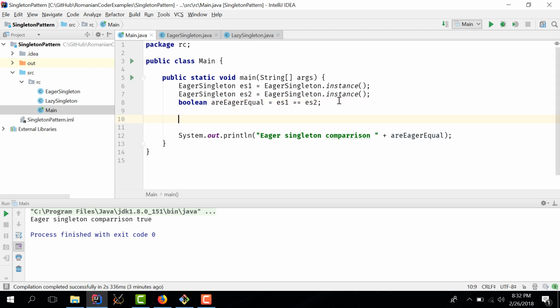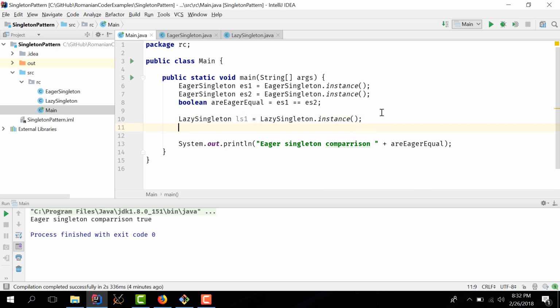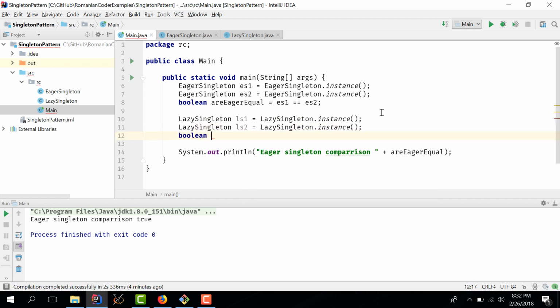and now I'm going to create lazy singleton 1. As you can see, the usage is basically the same. It's just the implementation that is different. ls2, lazy singleton instance, and now a boolean variable, lazy implementation equal, this is ls1 ls2.